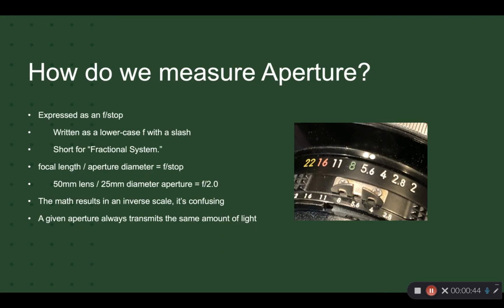So how do we measure it? It's expressed as an f-stop. It's written as a lowercase f with a slash because it's short for fractional system. The equation is focal length divided by aperture diameter equals f-stop. So a 50 millimeter lens with a 25 millimeter aperture is f/2.0. The math results in an inverse scale, so it's a little confusing.